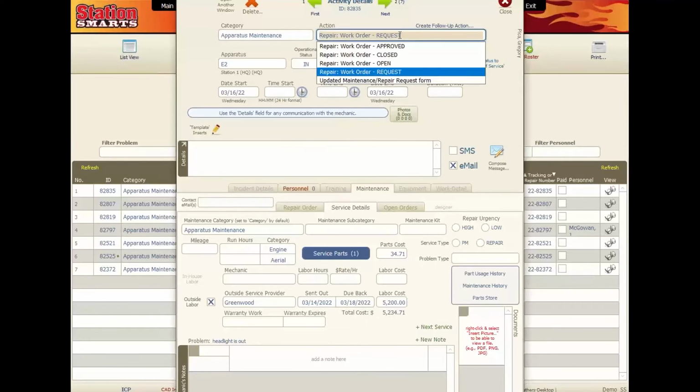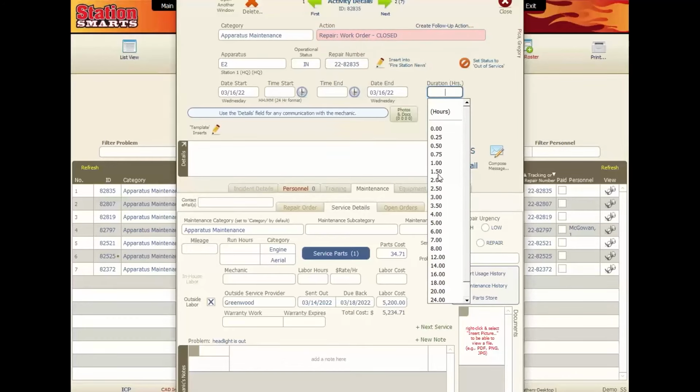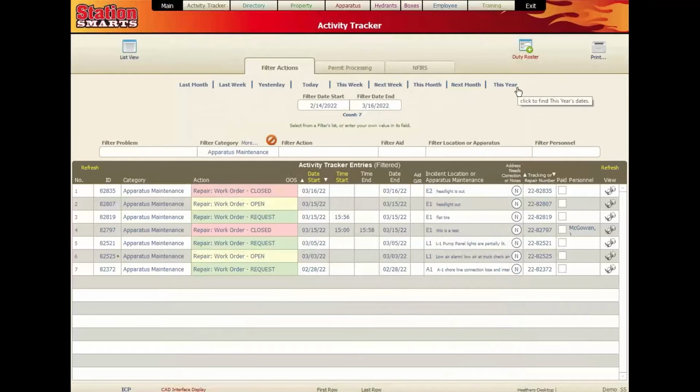The action up here is going to be what changes to say what status the work is at right now. So once it's actually out to a provider, the mechanic's working on it, we could set it to open. Once everything's good, it's back in service, etc., we could set it to closed. And I'm actually going to say it was out of service for 2 hours while we did the repairs. And then we're going to close that form.